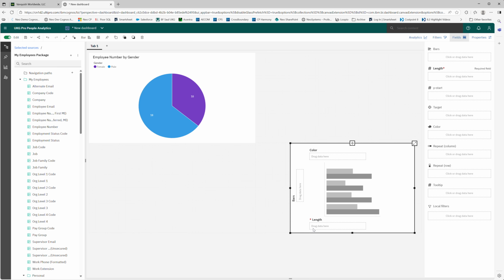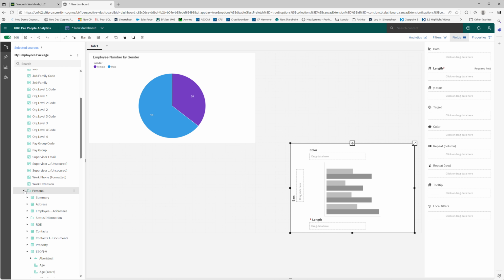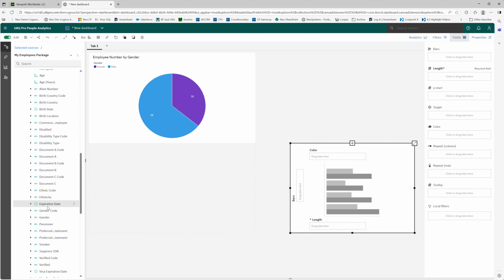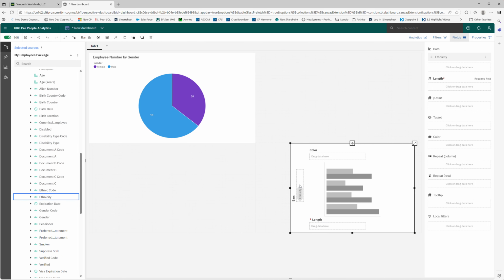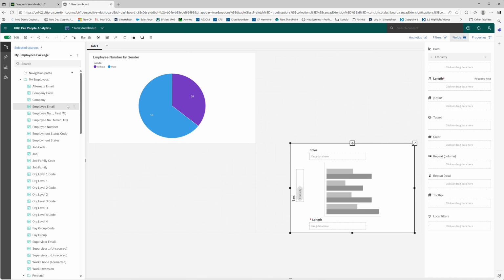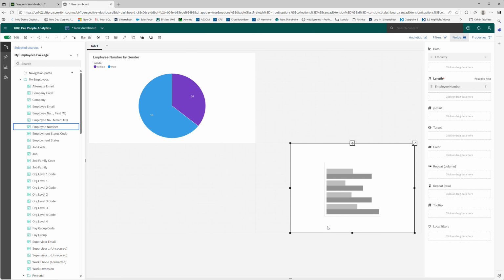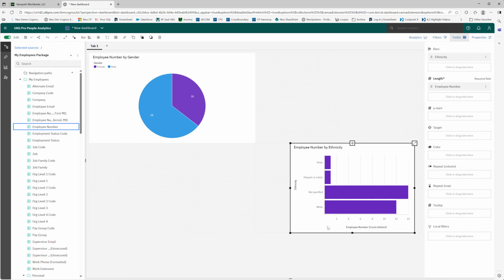Okay, so I'm going to drag the ethnicity again from the EEO section right here and drop that into the bars area. For the length, we're going to use the employee number again, and we'll drop that into the length area. And now the visualization is rendered, showing us a breakout by ethnicity and the count of the number of employees we have in each of those groupings.